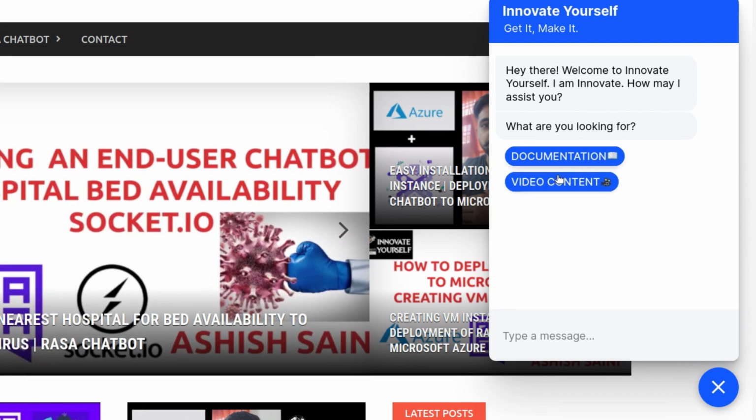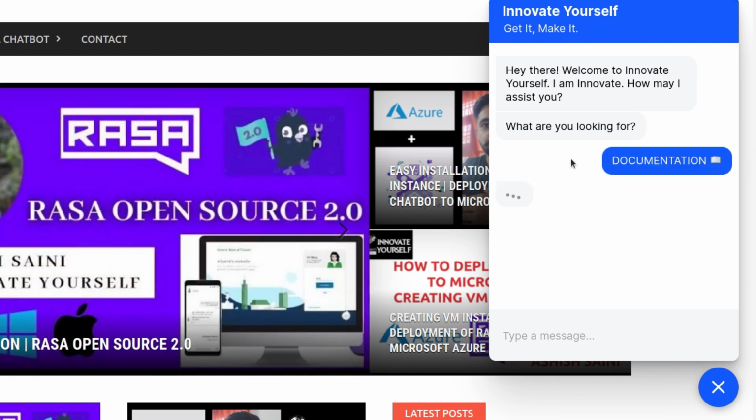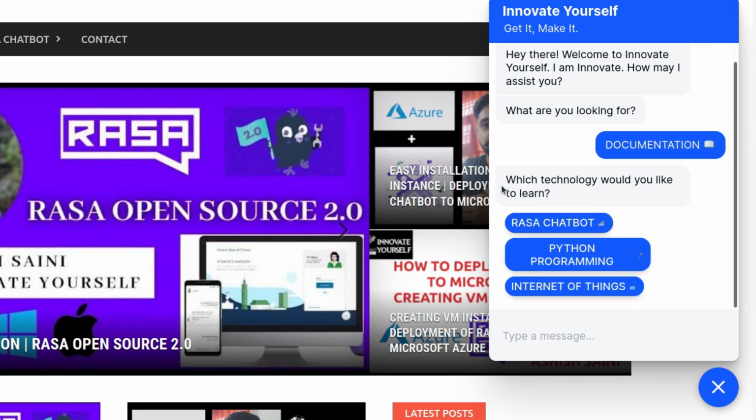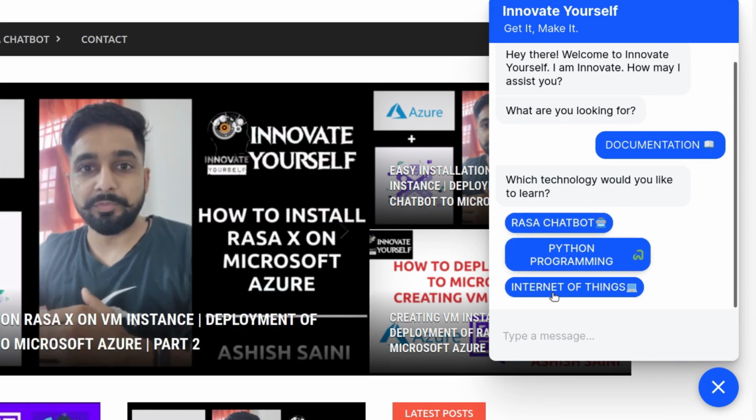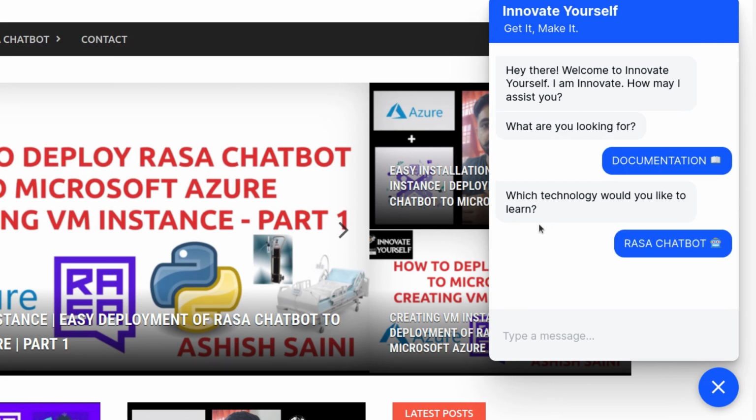So right now you have two options, whether you're looking for the documentation or you're looking for the video content. So right now let me select an option for documentation. So just click on that. Now over here, which technology would you like to learn? So I have three technologies given right now: Rasa chatbot, Python programming, or Internet of Things. So whichever you will select, it will give you the content as per that. So for example, I want to learn Rasa chatbot. So just click on that.